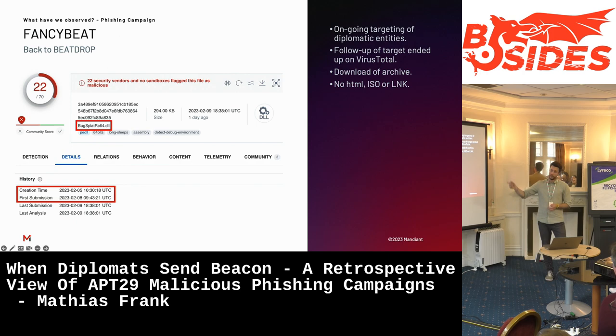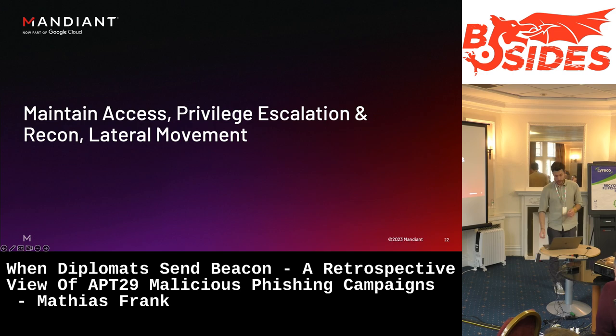Quite interesting. And again, here, no HTML, ISO, LNK. We have not identified the corresponding email to this payload yet, but it's very likely that there is some email phishing going on where this soil checker is the final payload, let's say. Good. So let's say the phishing was successful. What happens next? How do they maintain access, escalate privileges, move laterally, and so on?